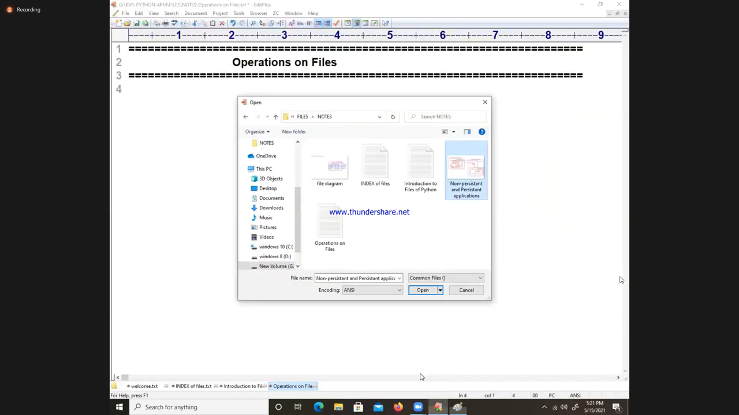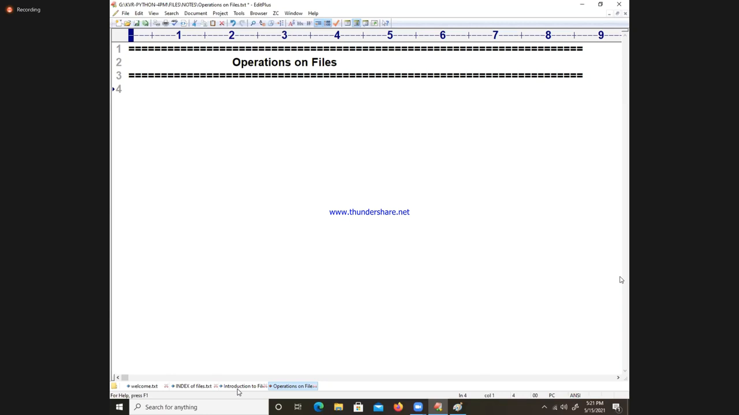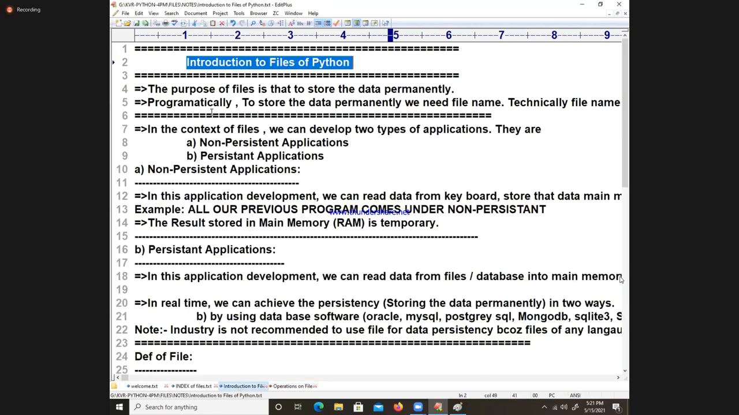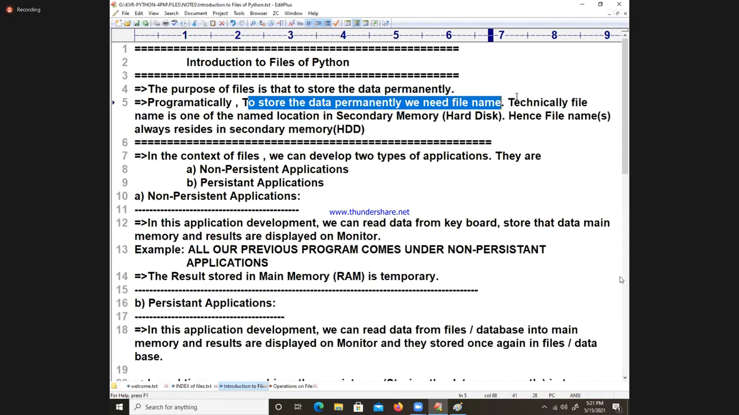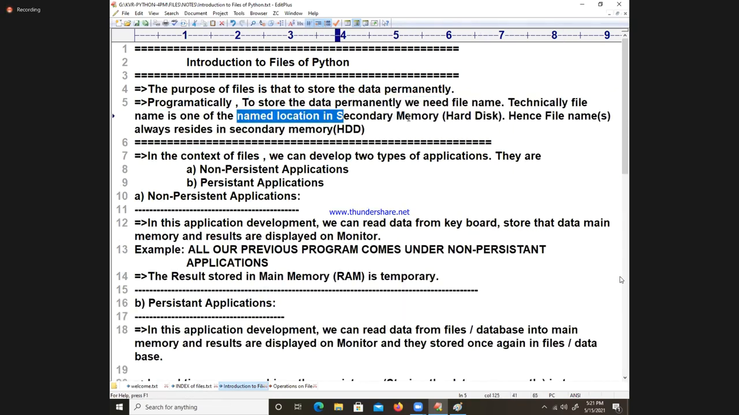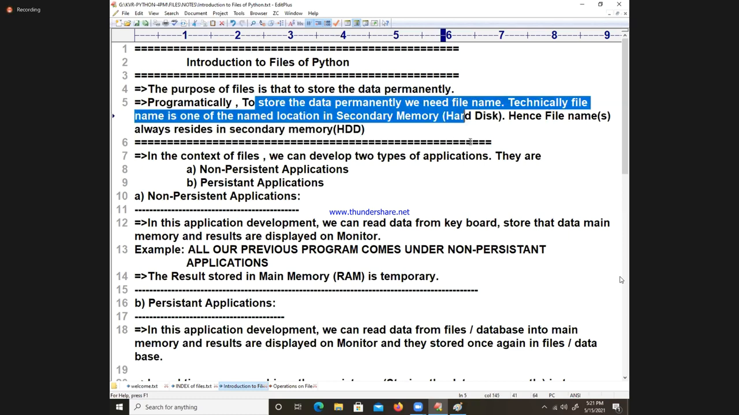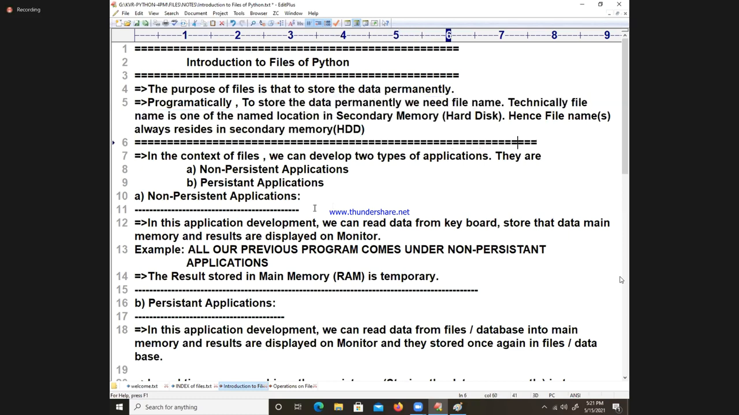See, once again I will show you where I taught that, because our notes are wonderful. To store the data permanently, we need a file name. Technically, file name is one of the named locations in main memory. Hence, files reside in secondary memory. See, my notes are so wonderful. If you read the notes, you will get 101% anything. Anything can be understandable.